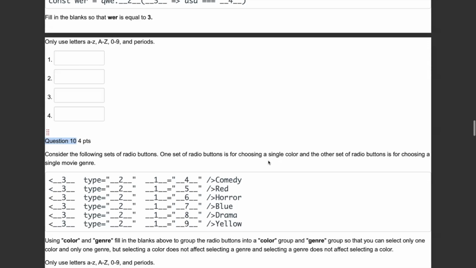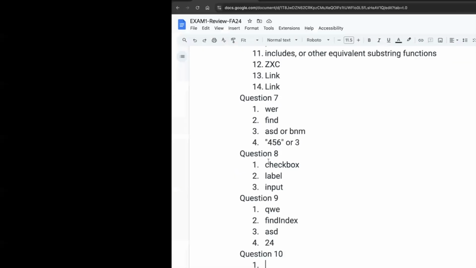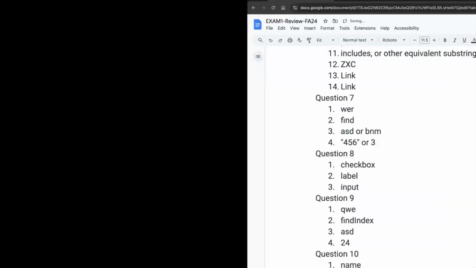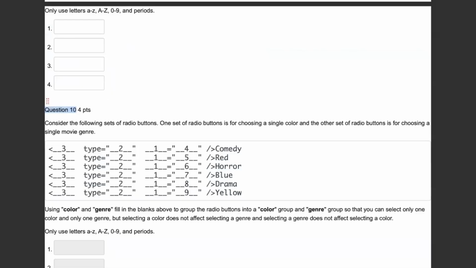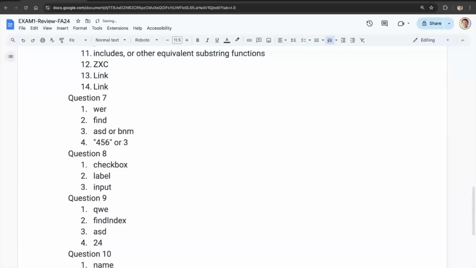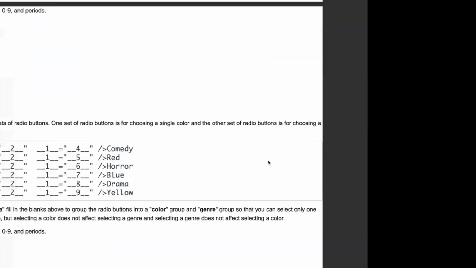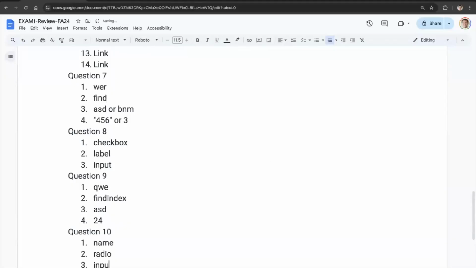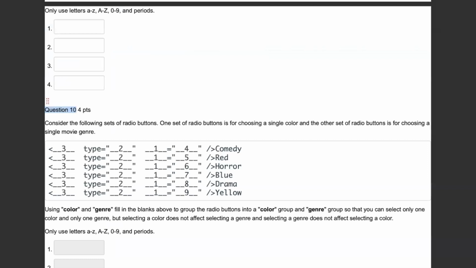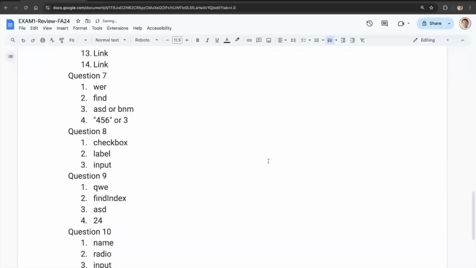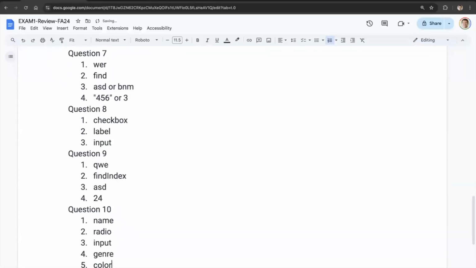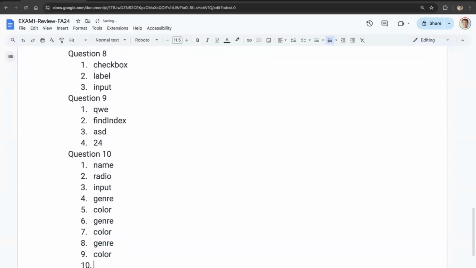So let's say 1 must be name, 2 must be radio, 3 must be input, and 4 must be genre, color, and this repeated a couple of times. Like that. All right?